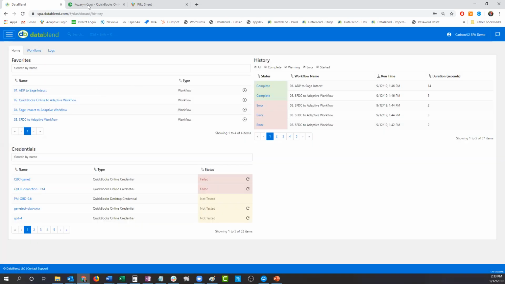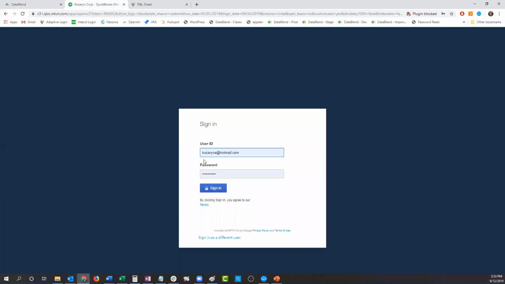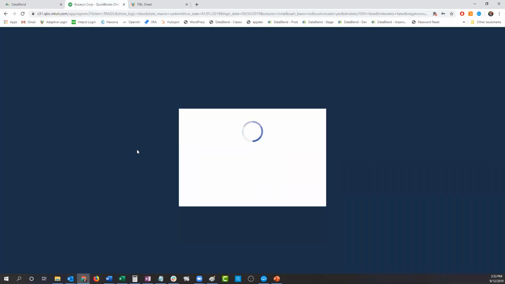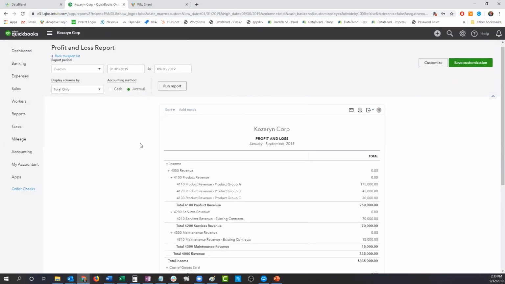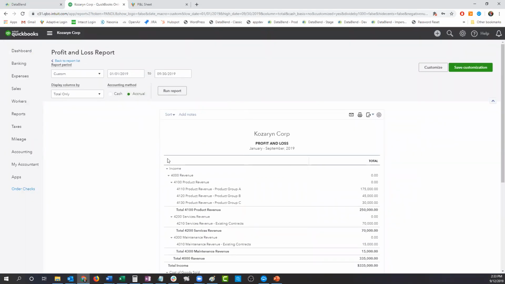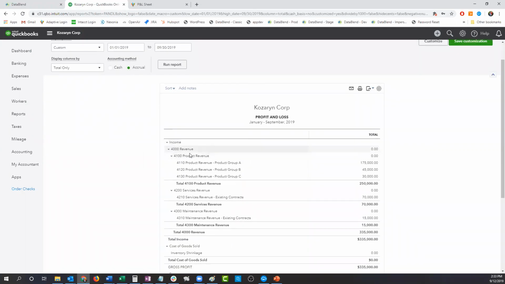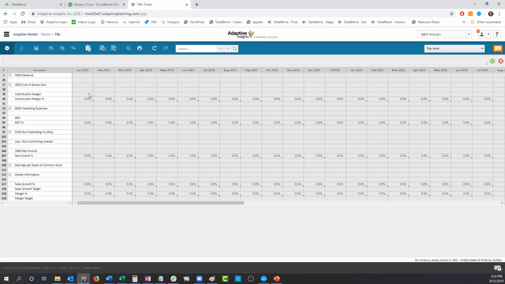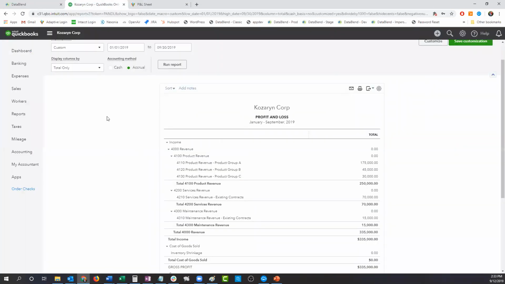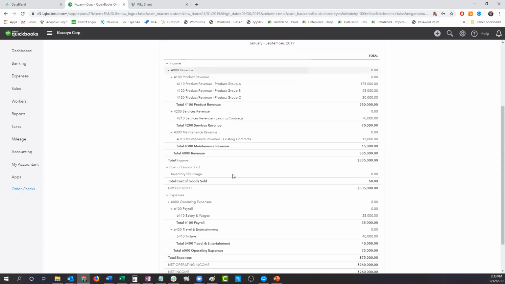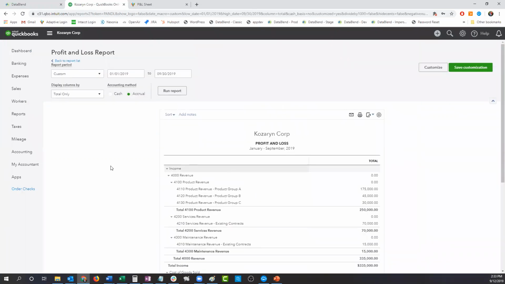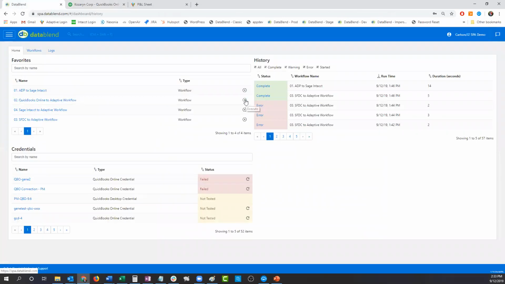Now before I run it, I also have within QuickBooks, oh, now it kicked me out. Within QuickBooks, I have a profit and loss report. And this is essentially what I'm going to be pulling out of QuickBooks and then importing to my P&L sheet within Adaptive. So my Adaptive sheet is blank, and what my workflow within DataBlend will do is populate it with everything that I see in my profit and loss report within QuickBooks. So what I'll do, I'm just going to hit the execute button.